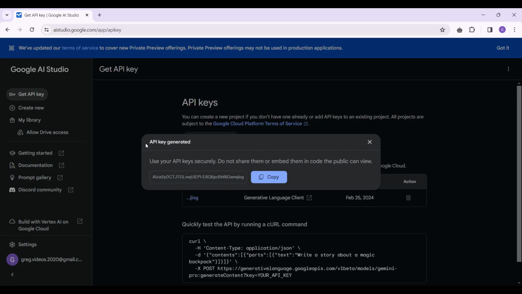And there you have it. That's your API key. Simply click on this copy button to copy your API key, and you can use this API key anywhere. Well guys, that's it for the video. That's how you generate your API key for Gemini.